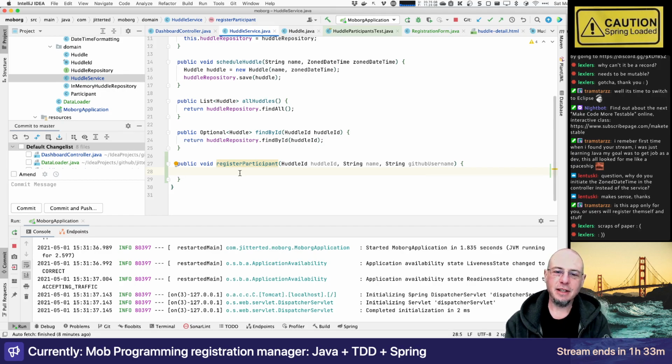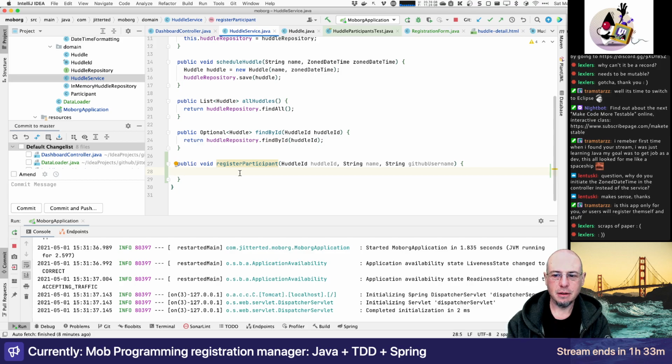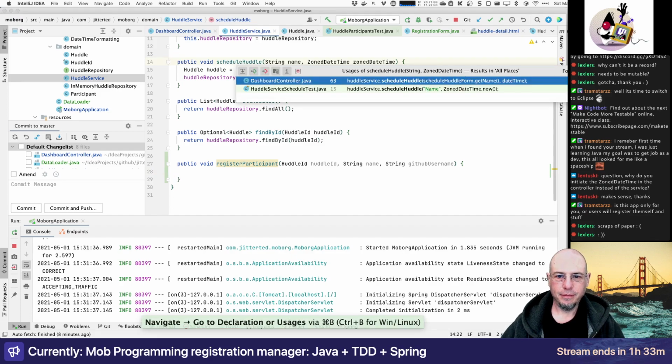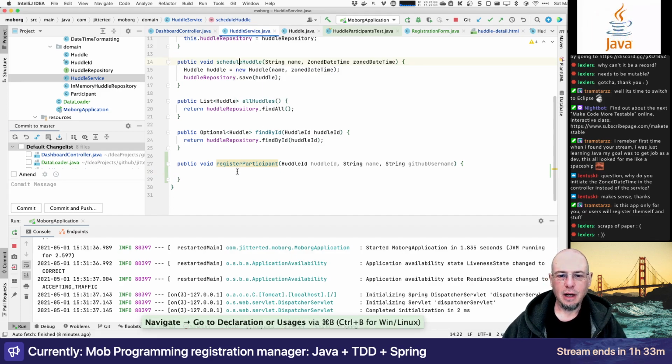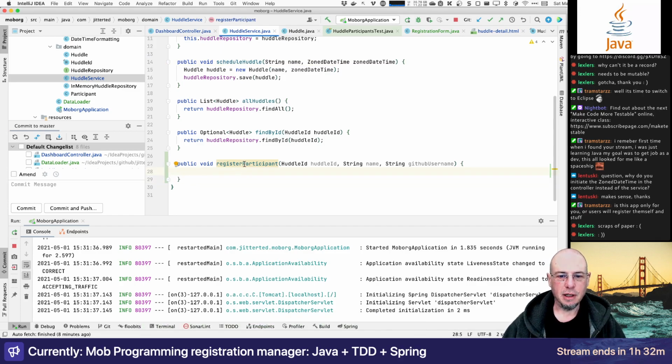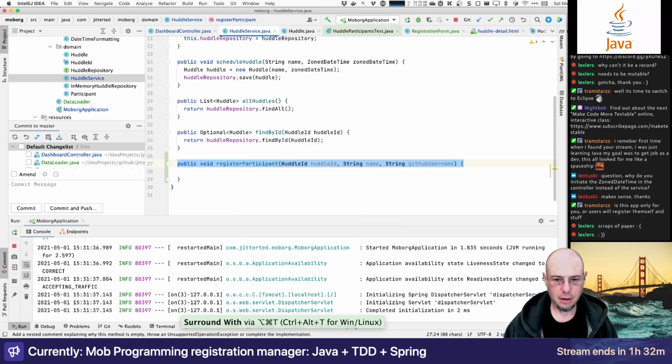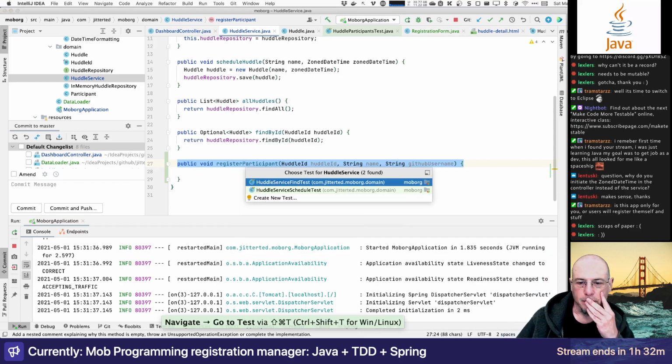So do I need to test anything here? It's going to retrieve from the repository, create a new participant. I'm not sure I feel the need. I don't feel a strong need to test this, but I'll write a test anyway. So let's go figure out where we want to test this. Hmm.